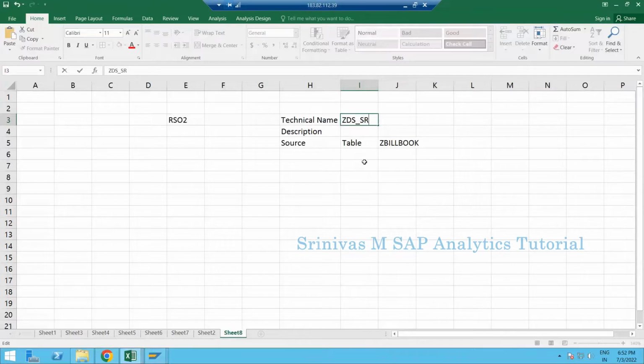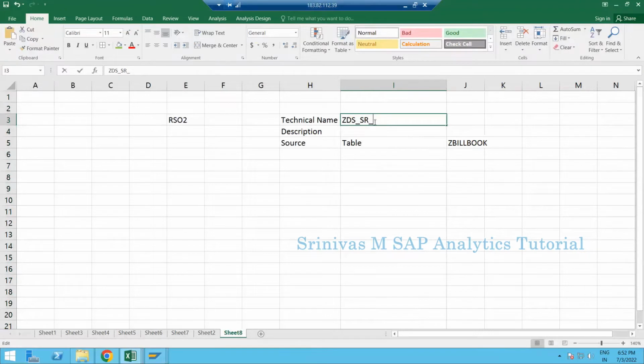So for that reason, I'm giving SR. SR is under my name, I'm taking the first two characters, so that it acts as my naming convention. So GDS, DS is for the data source, followed by SR to identify my objects, and then followed by free text.